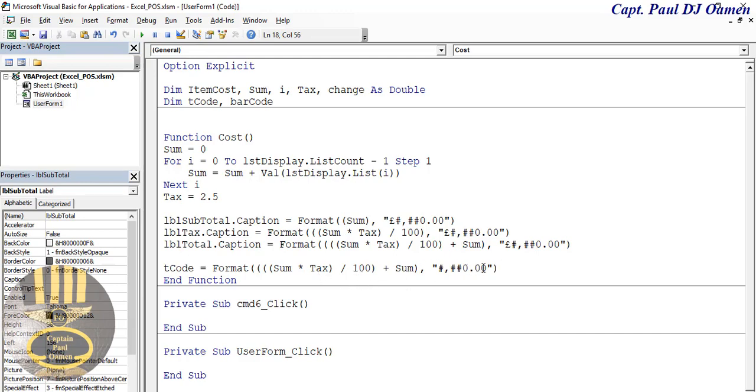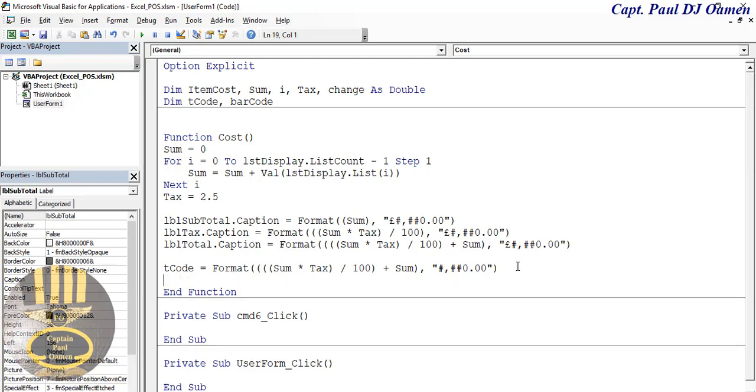Yeah. Now I will also need lblTotalCode, total C code dot caption equals T code. There.